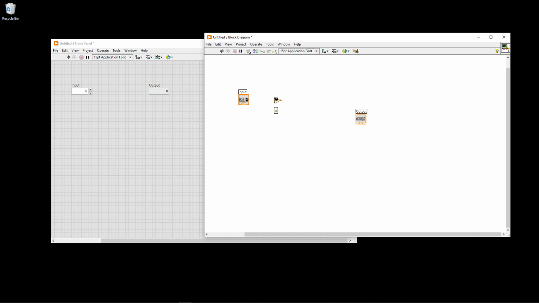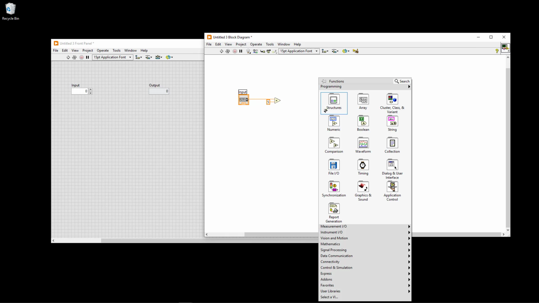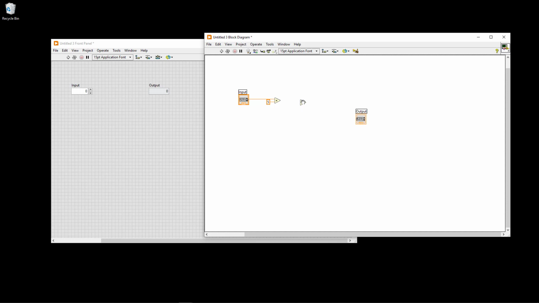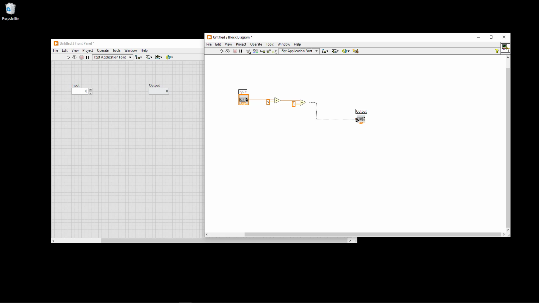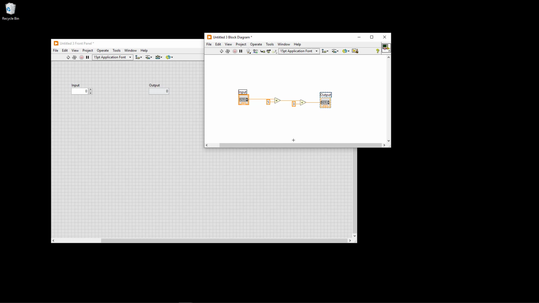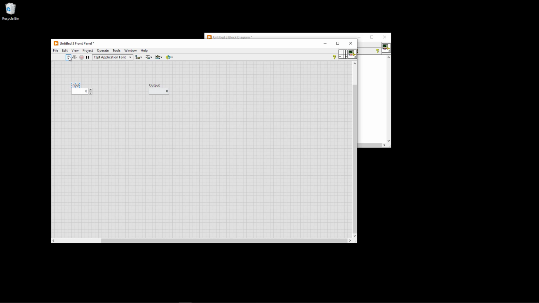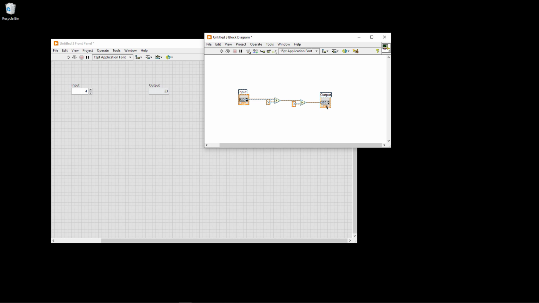I want to multiply the input with 5 or something, and then I want to add a number like 3 or whatever. So here I have created a basic linear formula like this. Let's just try the application. If the input is 4, the output will be 23 according to this formula.